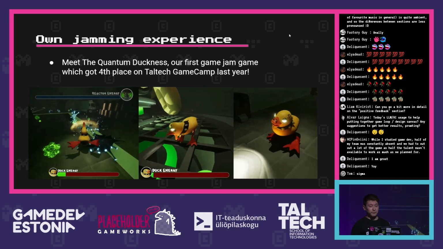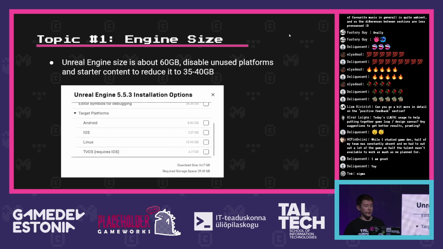So let's jump in. The first topic I'm going to cover is the engine size. When you come to the venue and you don't have the engine prepared beforehand, well, you should have it downloaded beforehand. But if you don't, Unreal is heavy, just 60 gigabytes and so on. You might not have enough space on your hard drive, and many people are using the Wi-Fi, so it could be slow, and you could spend a lot of time downloading it.